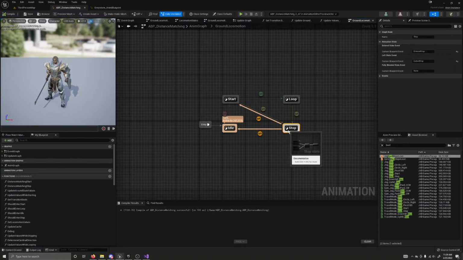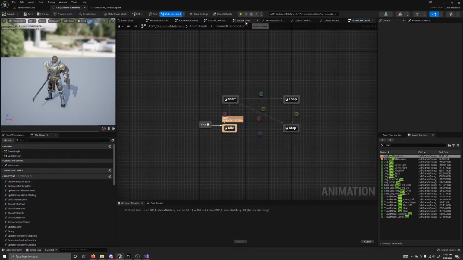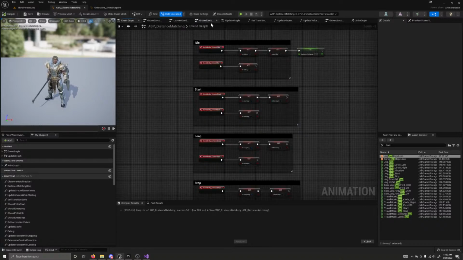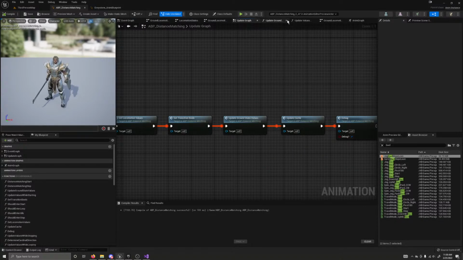Now, let's look at the cardinal direction function. So where are we? I opened up way too many tabs here. I'm going to close out of a lot of these. Okay.